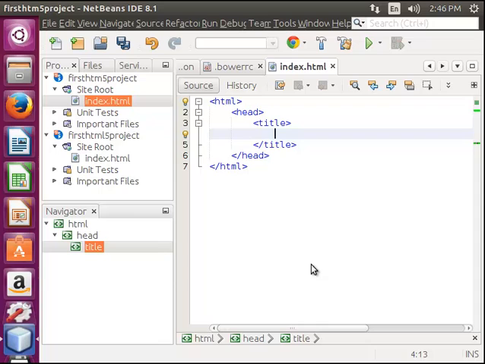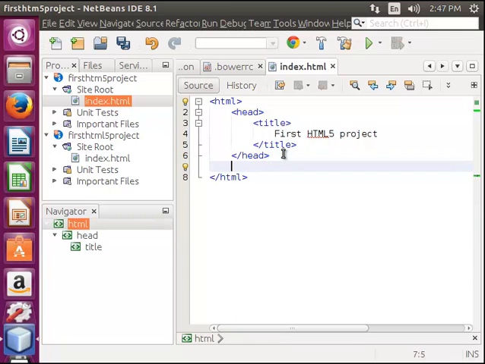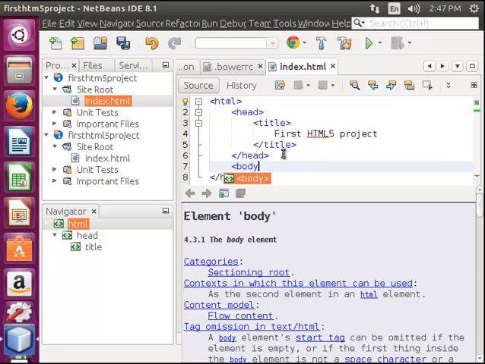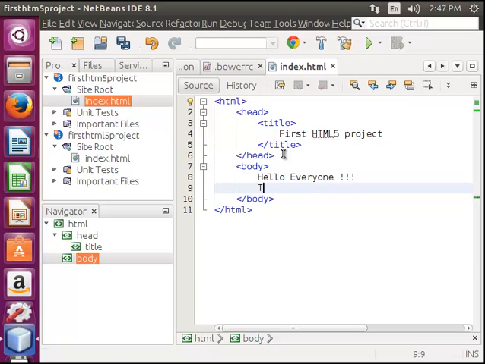Now give the title inside the title element. After finishing the head element, type the body element and enter your contents here. After entering the contents, save the file.